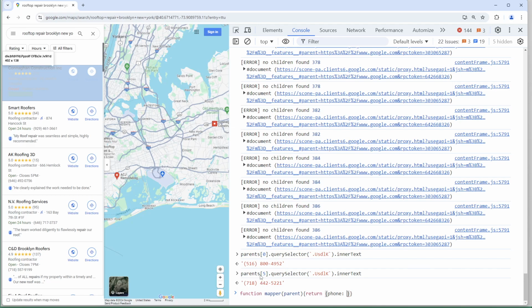Remember we have this here. So parents. So this is a given parent right here. Oh, whoops. So this is a given parent. We don't have to specify the index anymore. So in this case, this is parent query selector, that inner text. Okay. The next one we'll do, name.